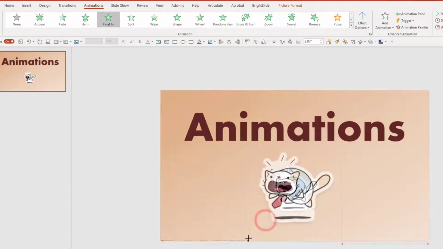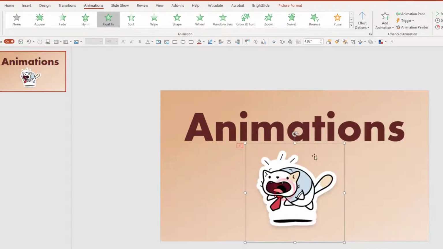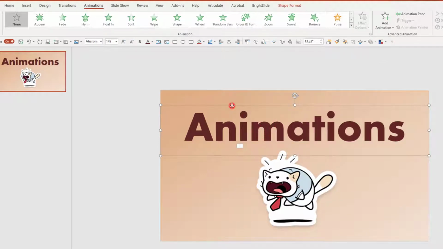I'll adjust the size of this, make it just a little bit bigger. And with that animation, I can see that I have a few different effects options. I can make it float in from the bottom up or from the top down. I'm going to keep it floating up. Now I want to animate this text box here. I'll select the text box and I'll choose another animation. Perhaps I want it to fade in.